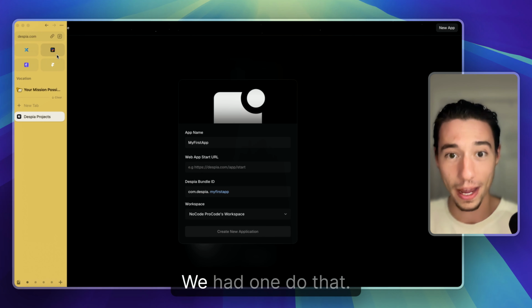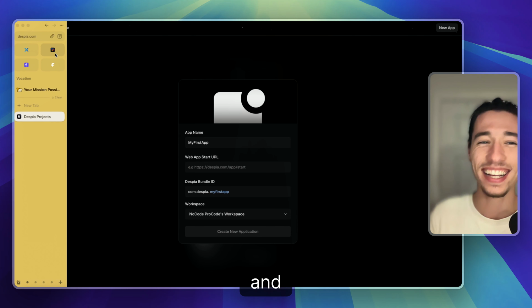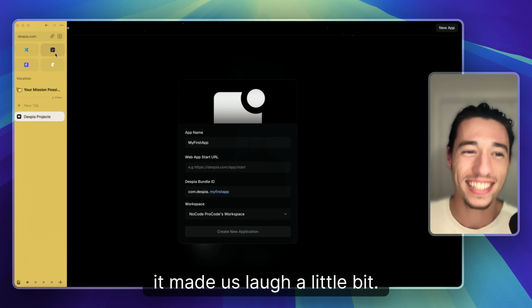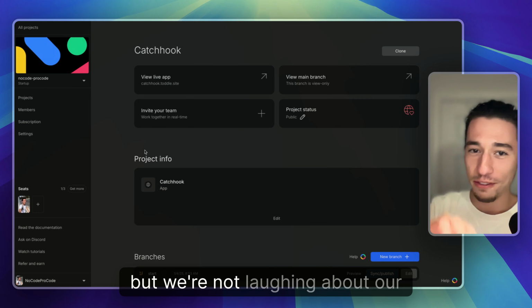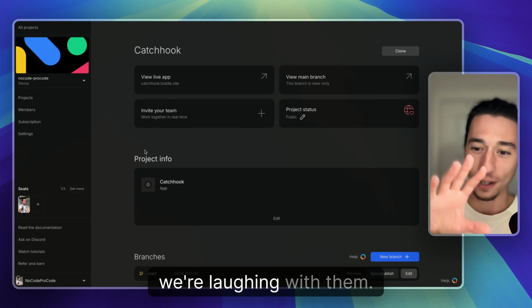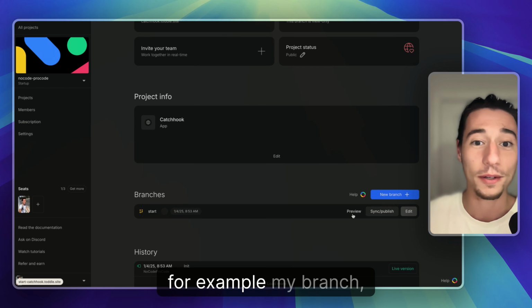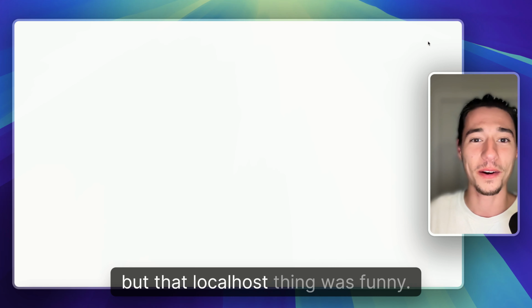Localhost doesn't work. We had one do that, and it made us laugh a little bit. But we're not laughing about our customers. We're laughing with them. But that localhost thing was funny.